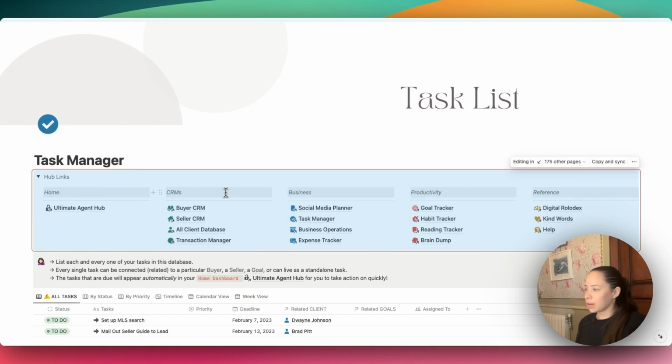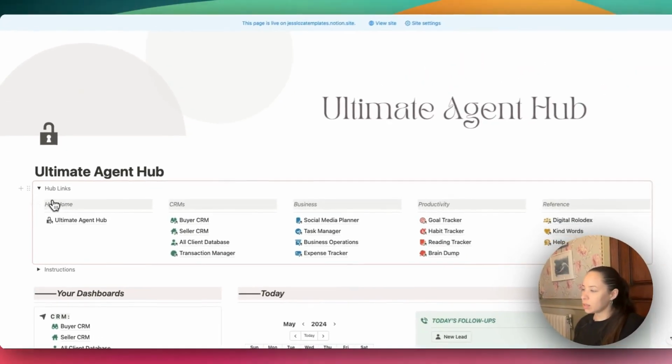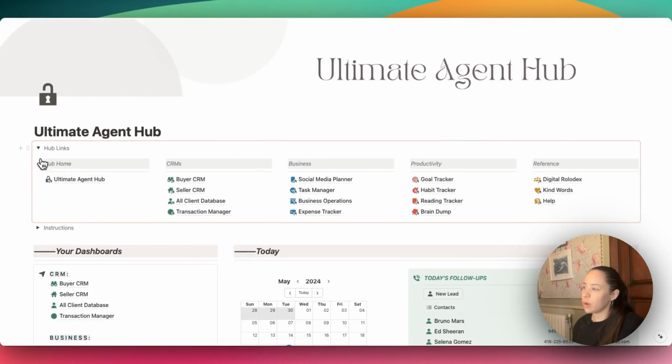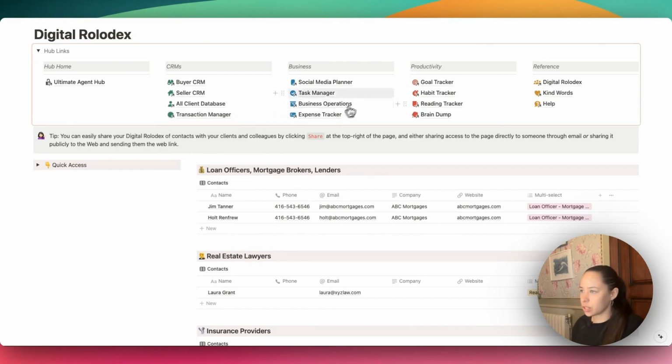Okay, so whatever I change in here, let's say hub home, if I change that here, and then I go back to the original page, I see that that little change that I've made also populates there, and it populates in every section where this synced block exists. And I have put that synced block in every one of these pages so that you have your menu wherever you are in your Ultimate Agent Hub.